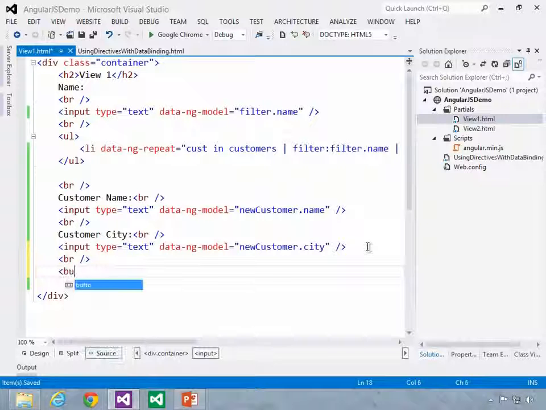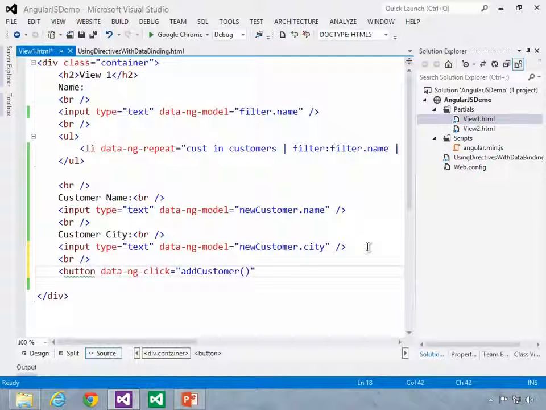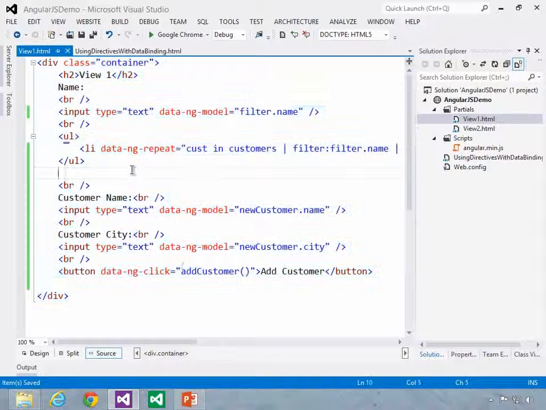So I'm gonna add just a standard good old button, and another directive we can use is called ng-click. Now if you go to the documentation for Angular, there are several different options here. ng-click is just one of them, and I'm gonna call addCustomer. And then we'll call this add customer. Pretty obvious. So once this view loads, once we get that working, we should be able to add a customer in.